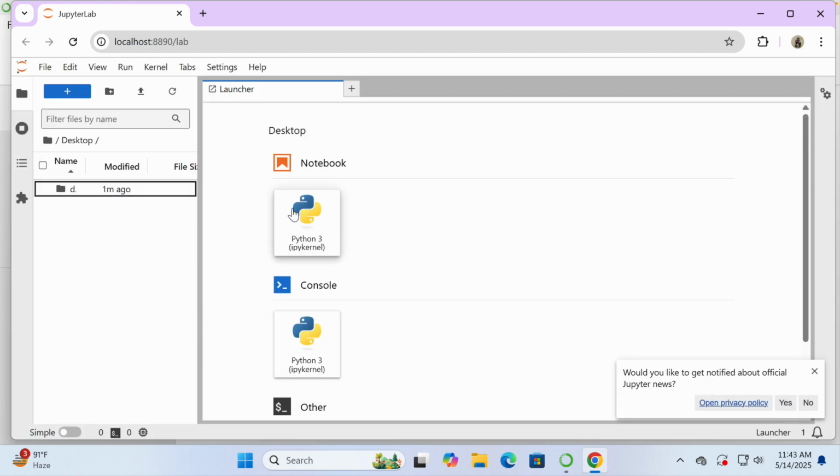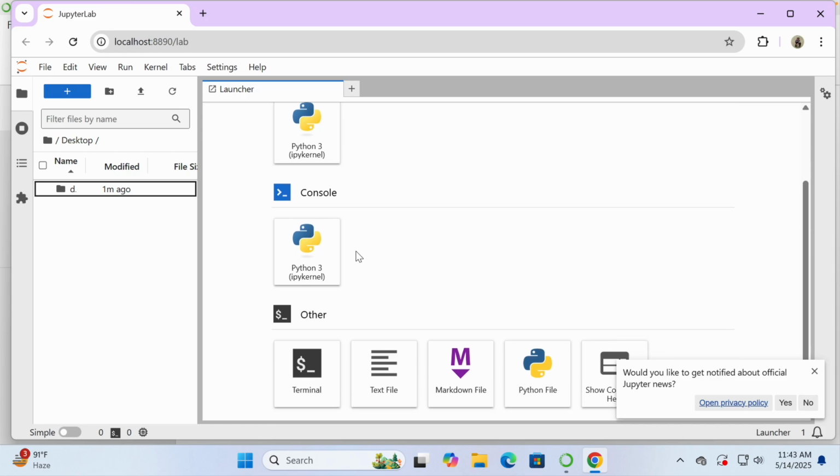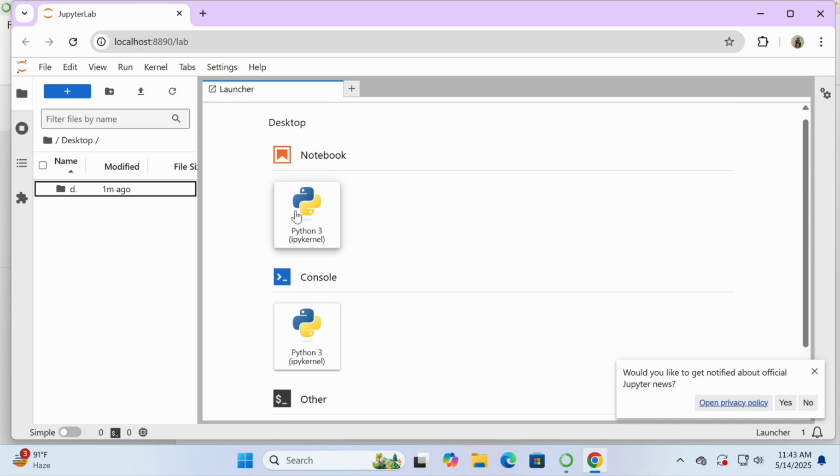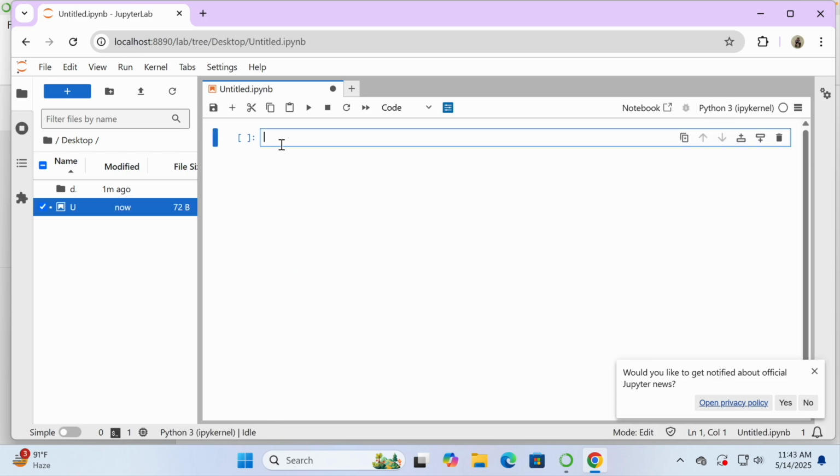From here you can access the terminal and so on, but we will of course go with Jupyter Notebook over here, or JupyterLab. Whatever file name you add, it will just work here. So you can work with both of them.